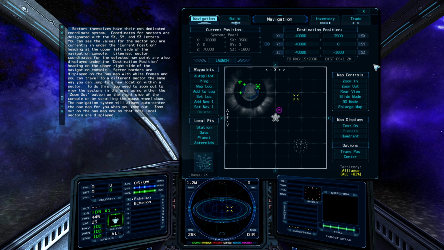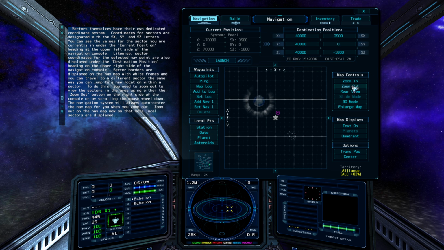Sector borders are displayed on the nav map with white frames, and you can travel to a different sector the same way you can jump to a new location within a sector. To do this, you need to zoom out to view the sectors in the area using either the zoom out button on the right side of the console or by scrolling the mouse wheel down. The navigation system will always auto-center the nav map for you when you zoom out. Zoom out on the nav map now so that more local sectors are displayed.